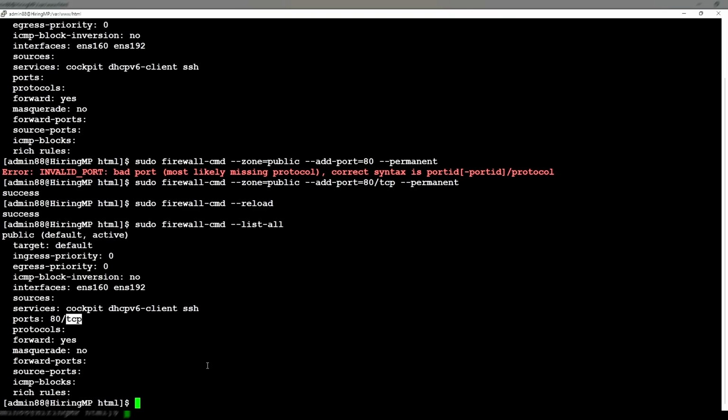So that is the third layer. The third layer is to use the firewall list all command and come to the port directive right here to ensure that that port is open.